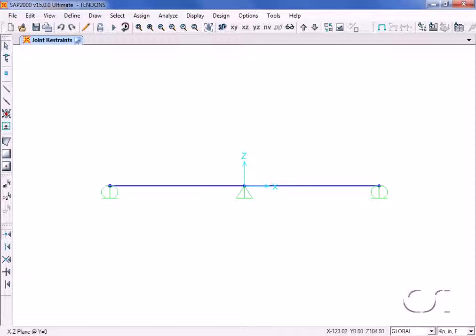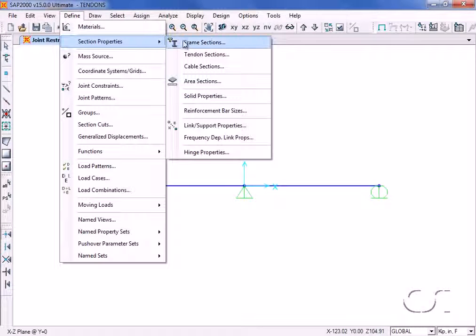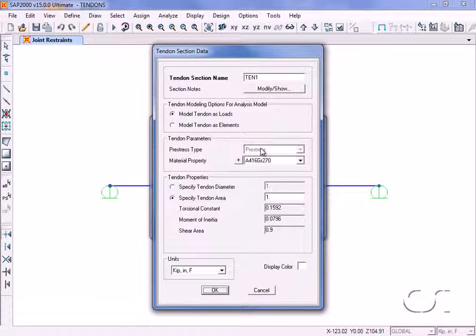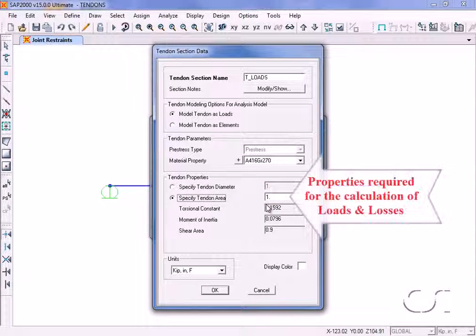Next, we will define our tendons. We will add 2 new tendons. Our first tendon will be called T-loads, and it will be modeled as a load only. We can specify tendons by diameter or area, and in this case we will use an area of 1 inch square. Although this tendon is not an element, an area is still required for the calculation of loads and losses.